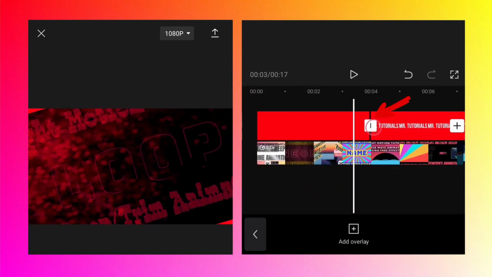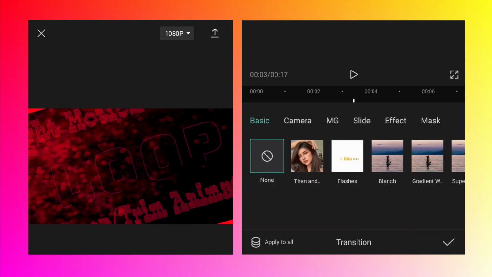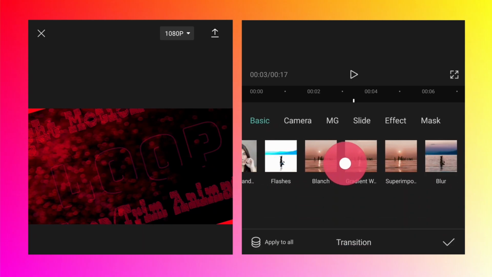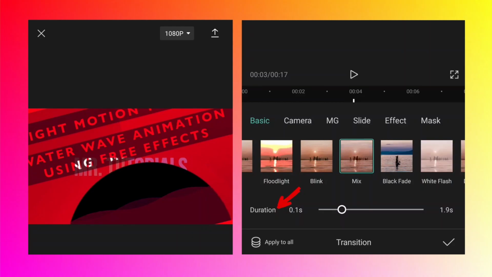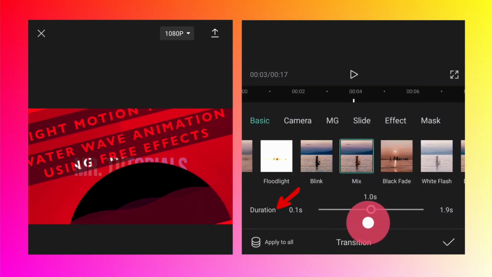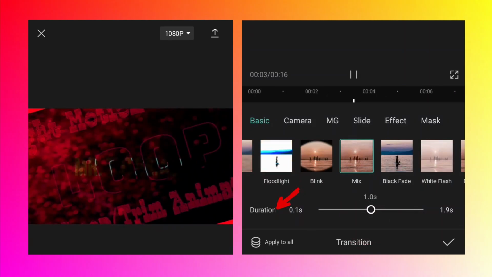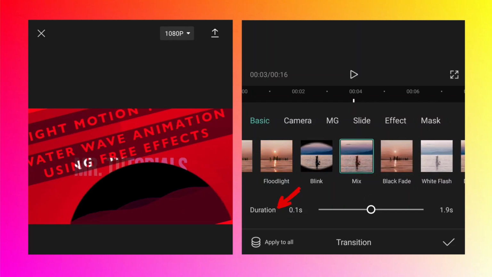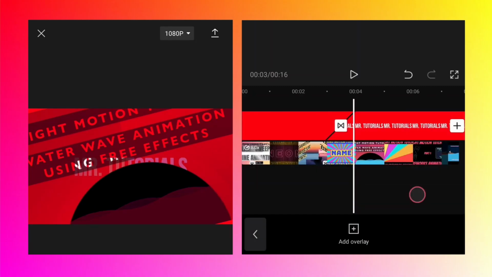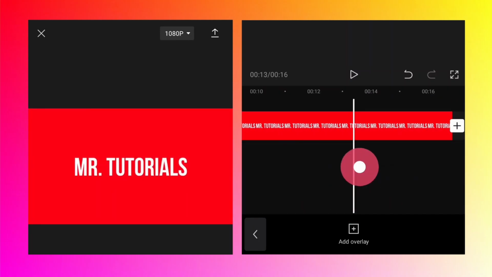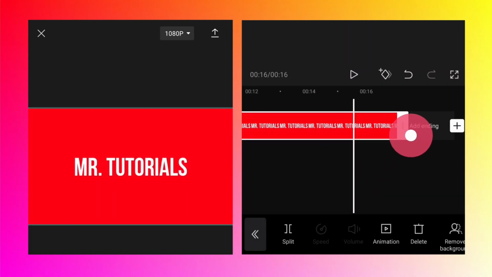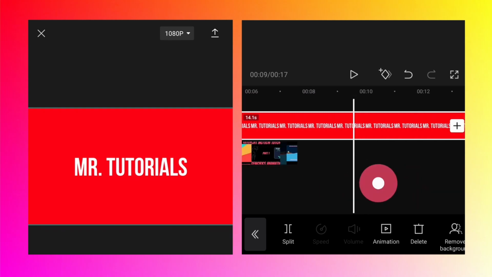Then let's add the transition between the 2 images. Tap on this square button again. It will open the transition effect options. Under the basic there should be a mix effect. Tap on it. Currently the duration is 0.1 second, so increase it to 1 second. Click OK. The total timing is changed to 16. I don't know why, but let's make it 17 again. Yeah, like this.